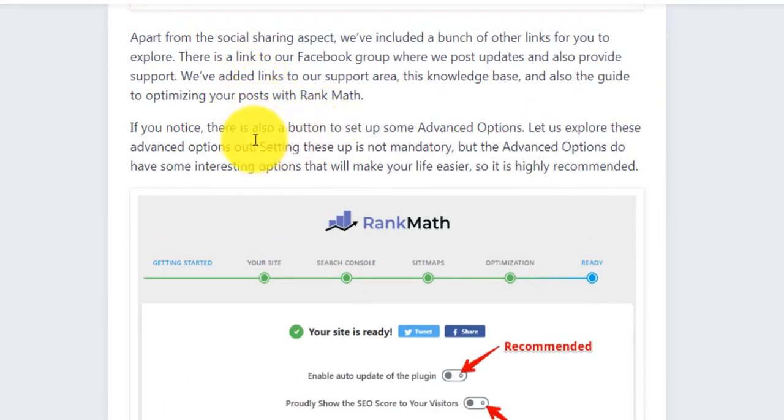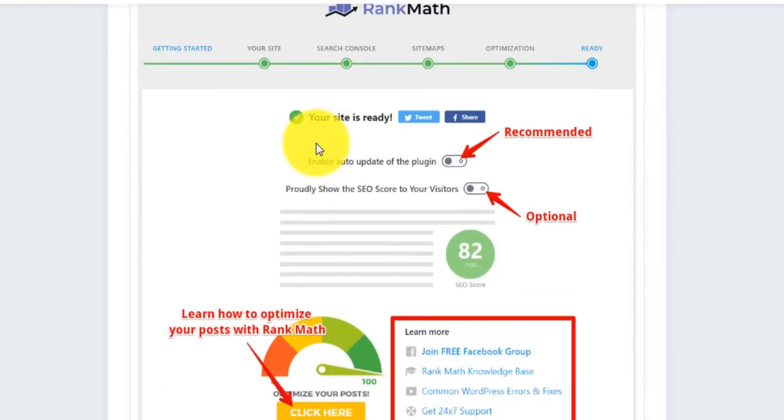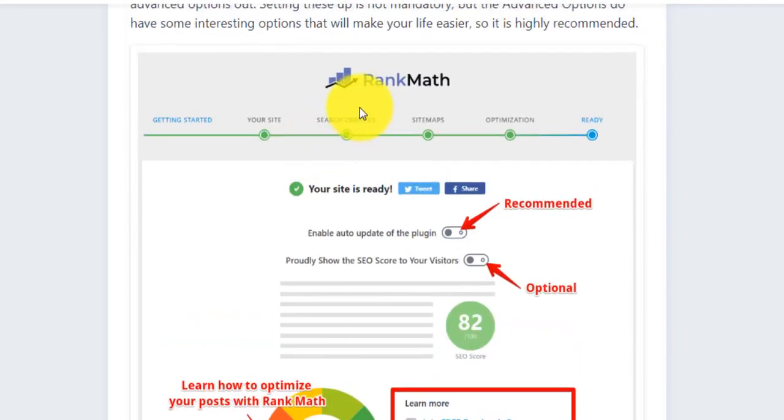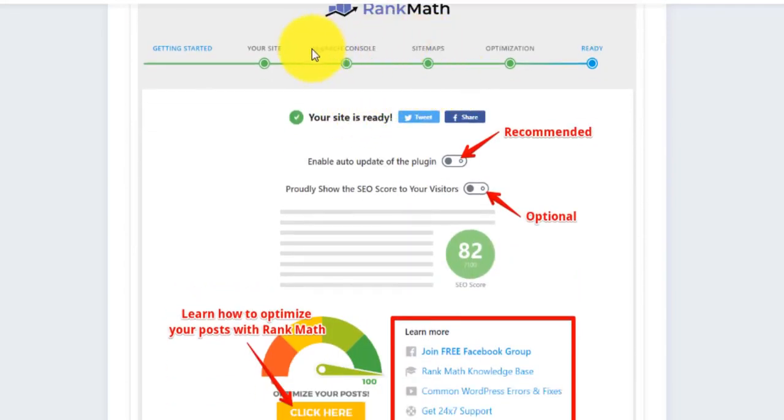Okay, and if you notice, there is also a button to set up some advanced options. Let us explore these advanced options. Setting this up is not mandatory, but the advanced options do have some interesting options that will make your life easier, so it is highly recommended. We will cover that in this tutorial anyway, and this is how this will look after you have completed the process.